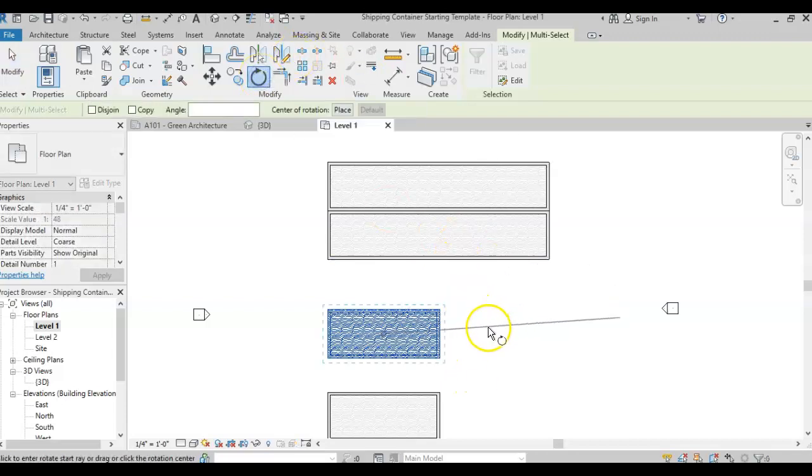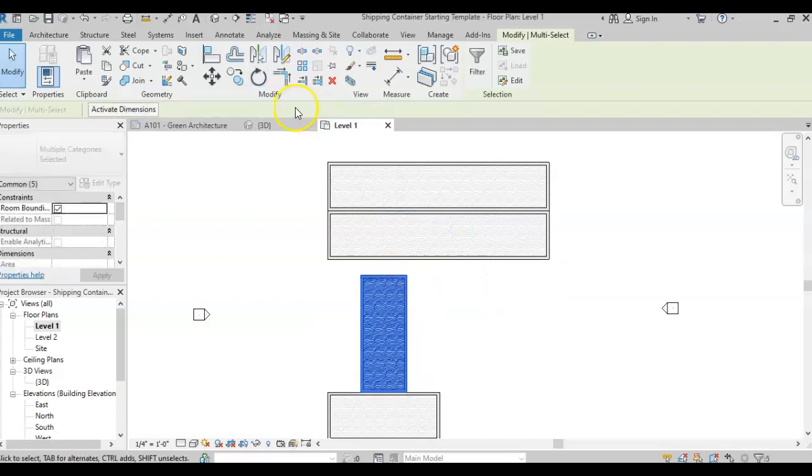So I'm going to click on it, and I'm going to say first I want to be at 0, and then I'm going to rotate it to 90. Look at that, I looked for that blue set of 90, and boom, it moved.